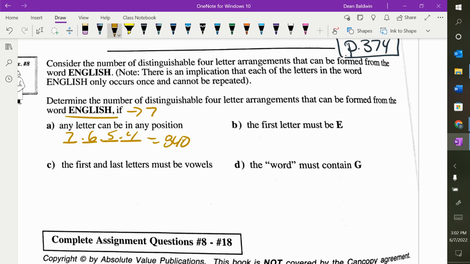Just let me do these 3, and then I'll answer your question, okay? All right. The first letter must be an E. So the first letter has to be an E. There's only one E in the word English, so you put a 1 there. How many letters are left over now? And then 5, and then 4. That gives me 120. We're putting word in quotes, right? It's just a random mix of letters. Doesn't have to make sense.